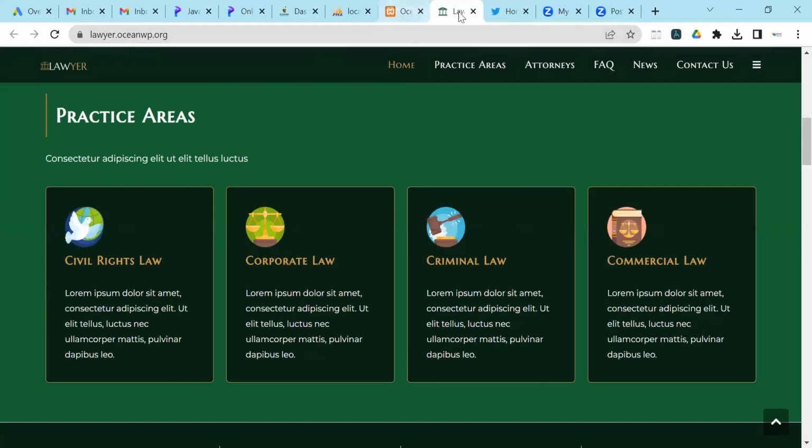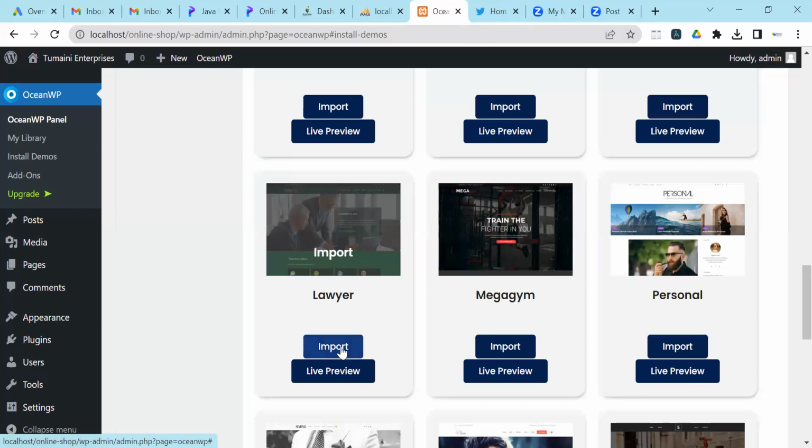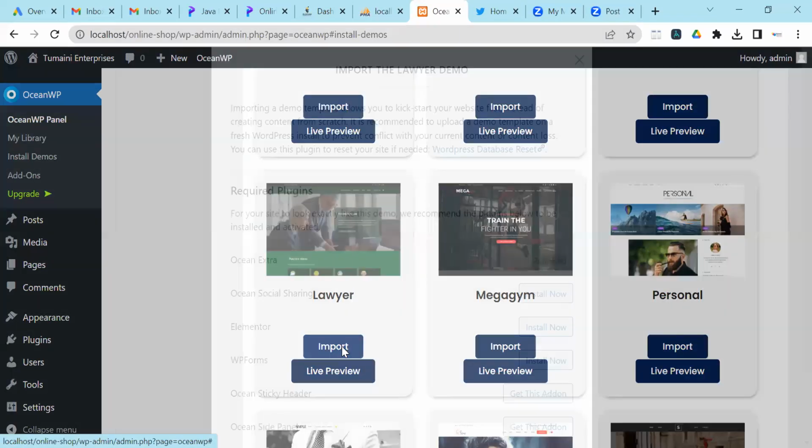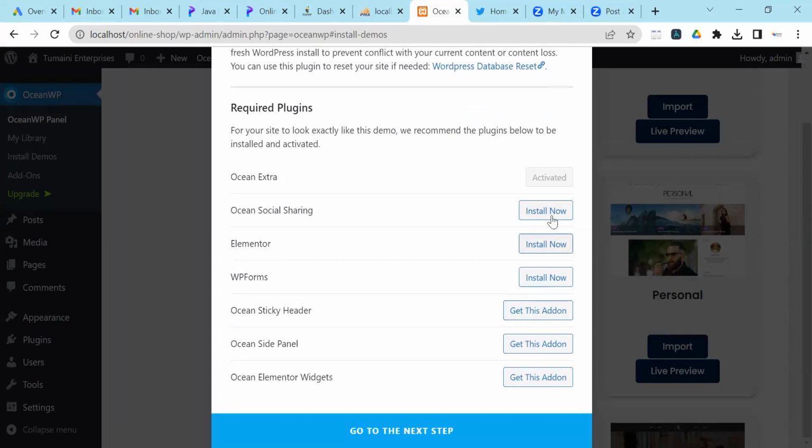So I can go back now to my demos and click import. Import is like to download it. In this place, for the required plugins, if it is required, it will give you an option to install now. If it is not required, it will have get this add-on. So we will install only what is required. So I will click install now. The plugins with install now, you can click them all at once.